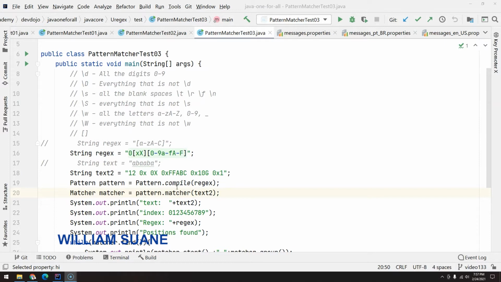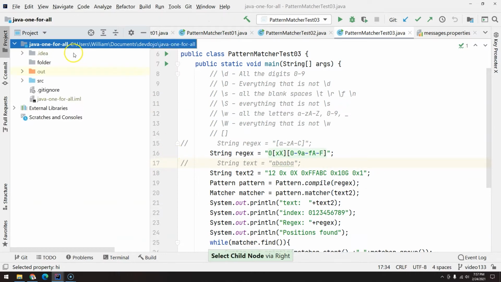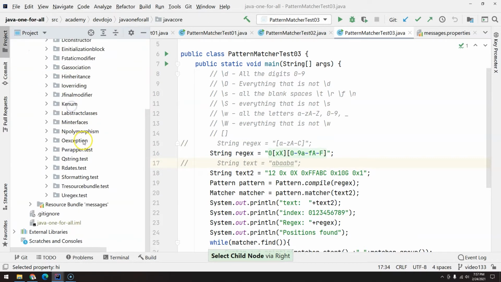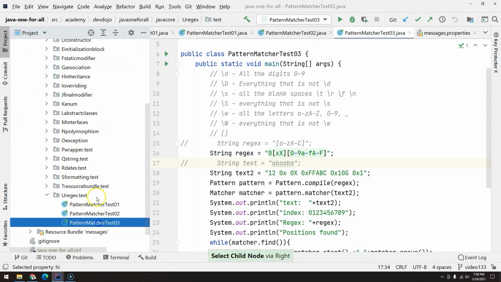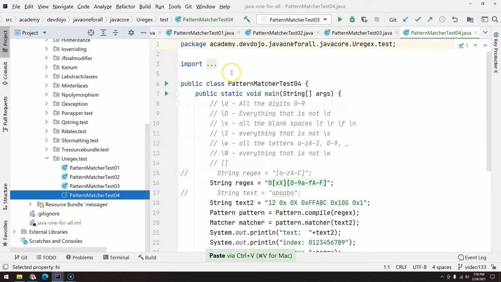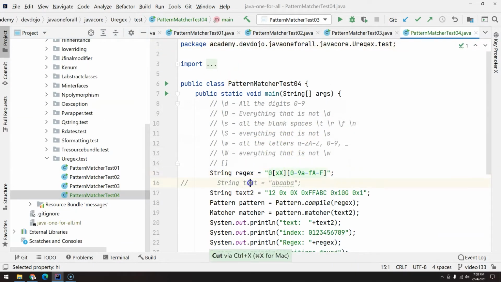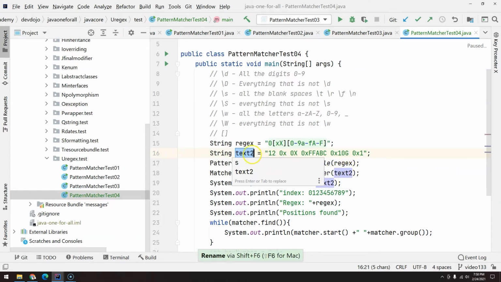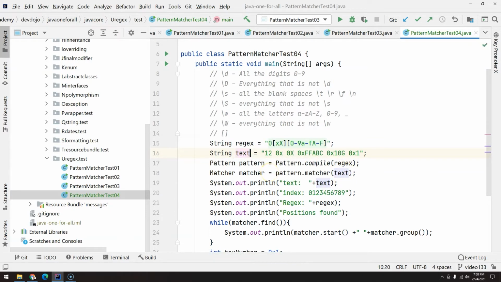Continuing the exercise, now we are going to fix it through the use of quantifiers. Before we actually move into the quantifiers, let's create a new class. Actually, let's copy this class and then just rename it to 04. Let's do a little bit of cleanup here. Let's remove this. Control X, select text 2, Shift F6 to refactor, and it's going to change the name of this and this one as well to text.